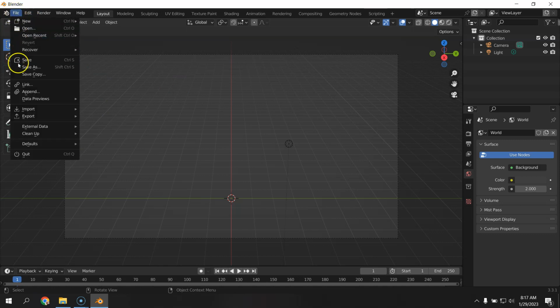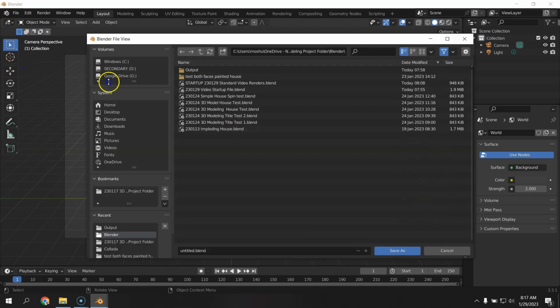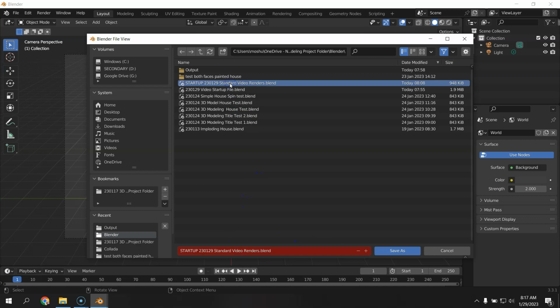Now I'm going to save this as a startup file for us so that we can have a file named a little differently, startup all caps, and then the date I made it, standard video renders. You can download this, make it your startup, change the location of the output folders, and you'll be in pretty good shape to start animating. So I'm just going to click right there, save as startup. You don't have to do this, it's been done for you.